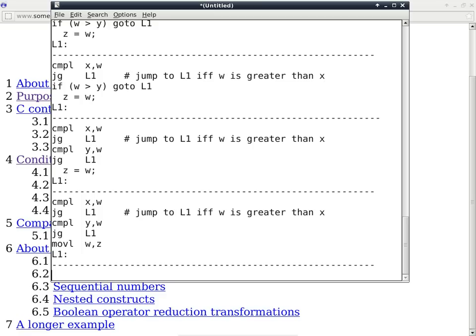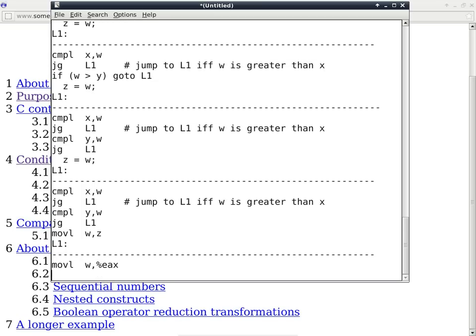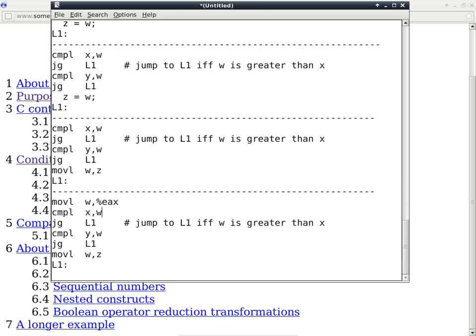Because if I move W into a register, I can reuse that for all of these operations. Okay, so last revision, move W into a register. I'm just picking EAX in this case. You can pick some other registers, as long as it's not being used at the time, it'll be fine. So the rest of it is really the same thing as what we already have. You're just replacing all references to W with EAX, because EAX is now the same as W. So now we have the actual code implemented in assembly code.